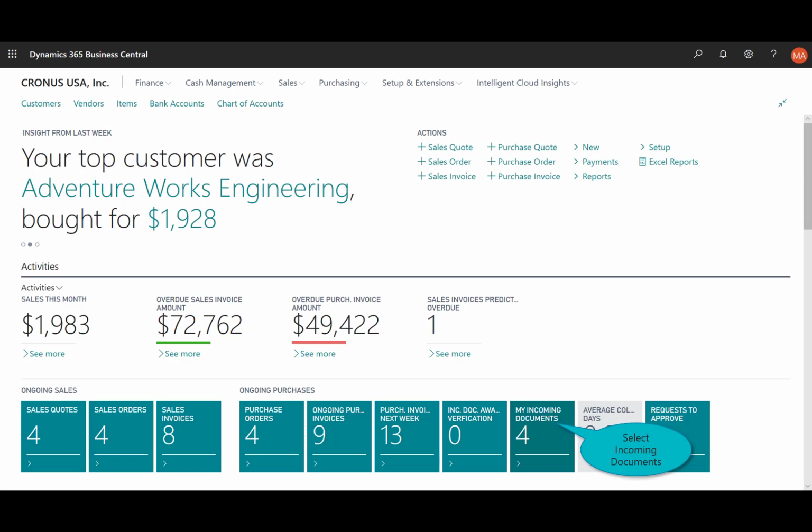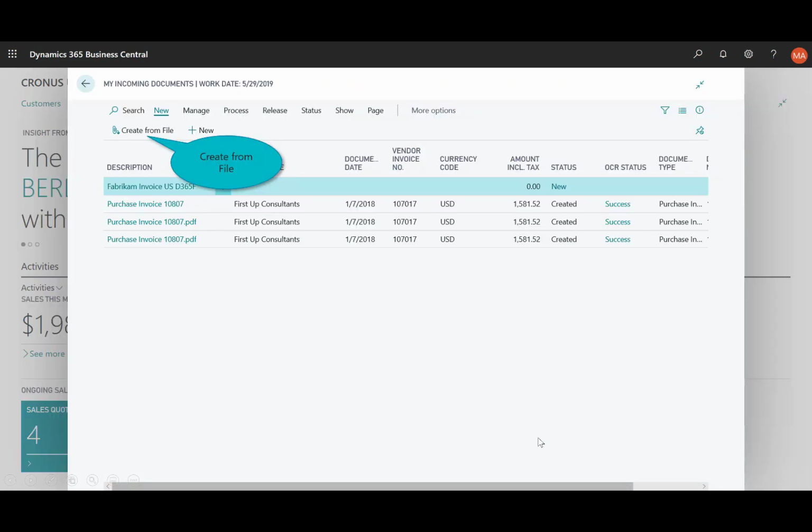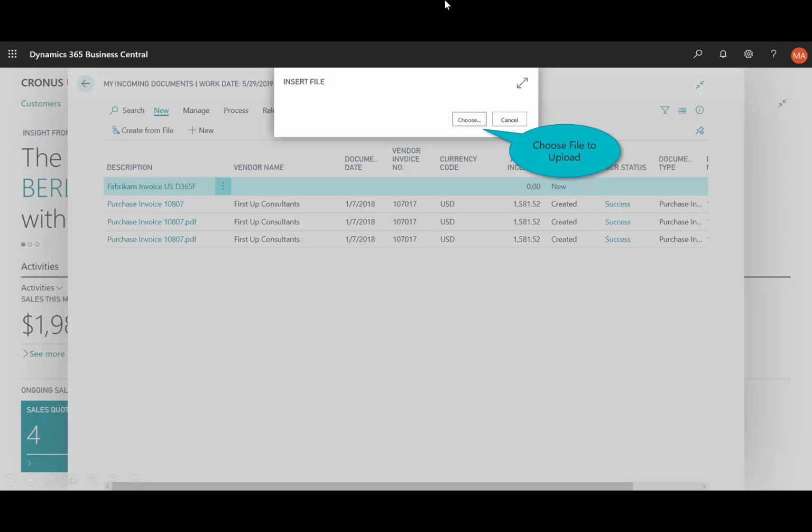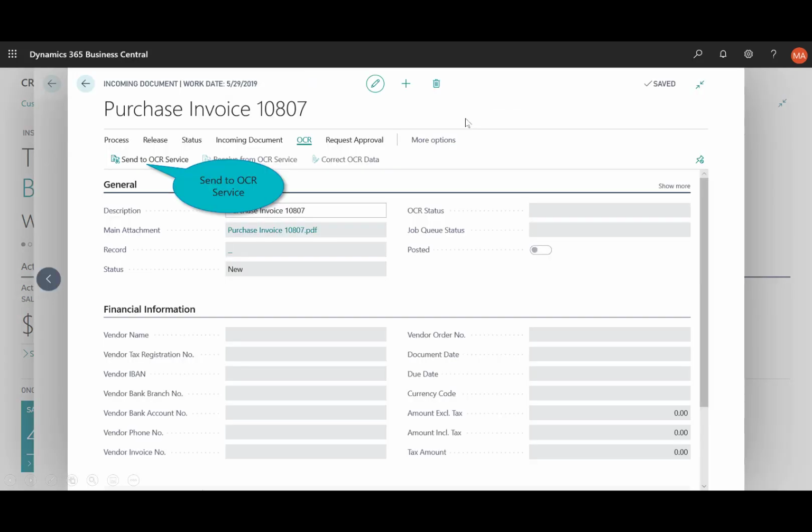And to help streamline that data entry, I'll go ahead and select on my incoming documents. I've saved that file somewhere, either on a share on our Microsoft Teams site, a SharePoint site, or even my local PC. So I'll go ahead and create this from the file. I'll browse out to where we keep those documents, and then you'll notice by doing so, I now have this purchase invoice that came to me from the vendor in a PDF.